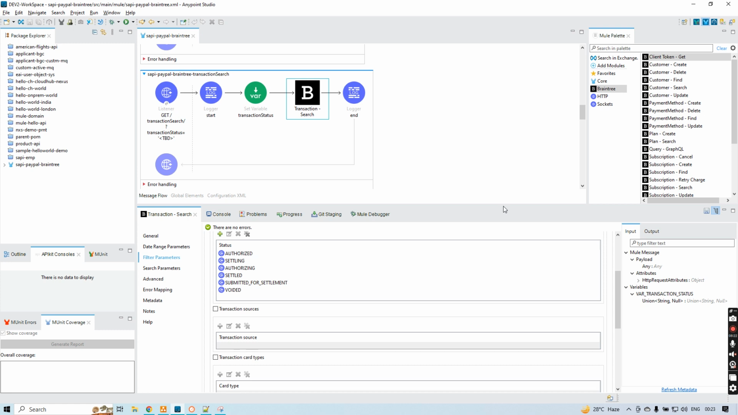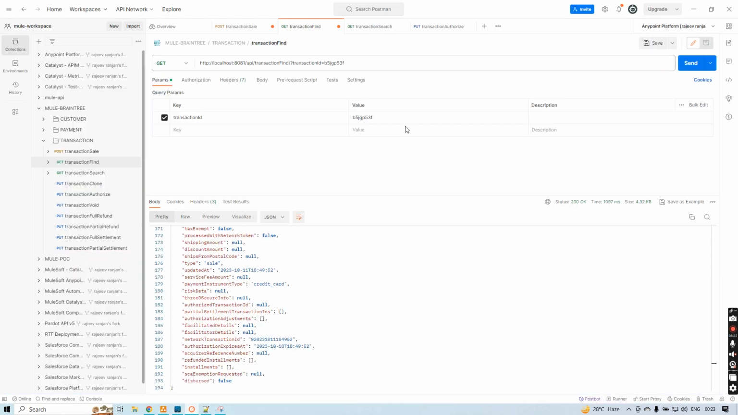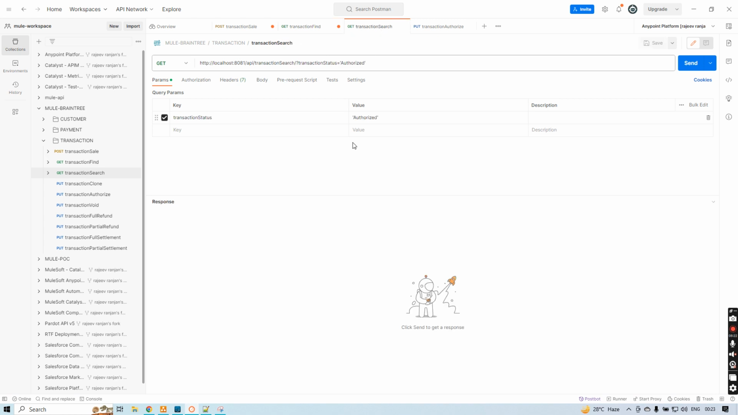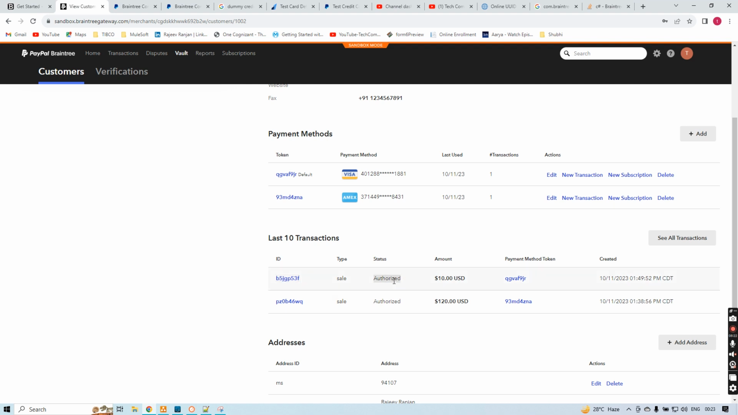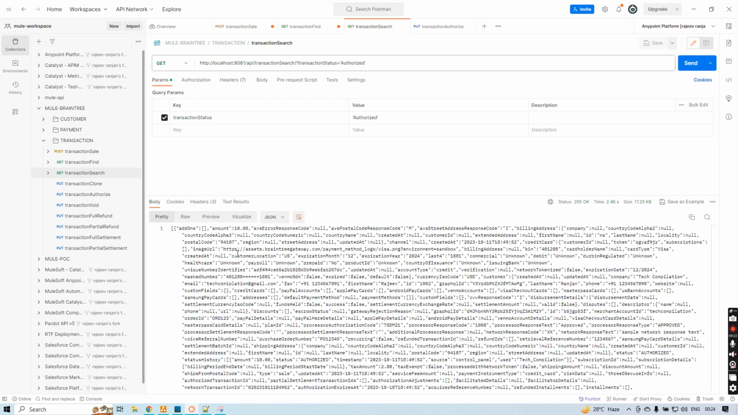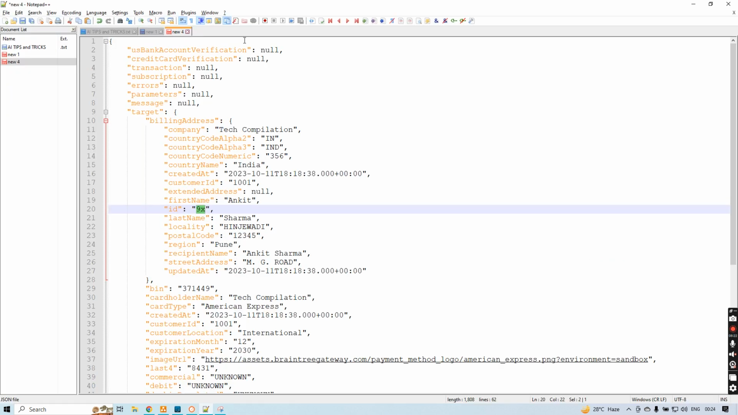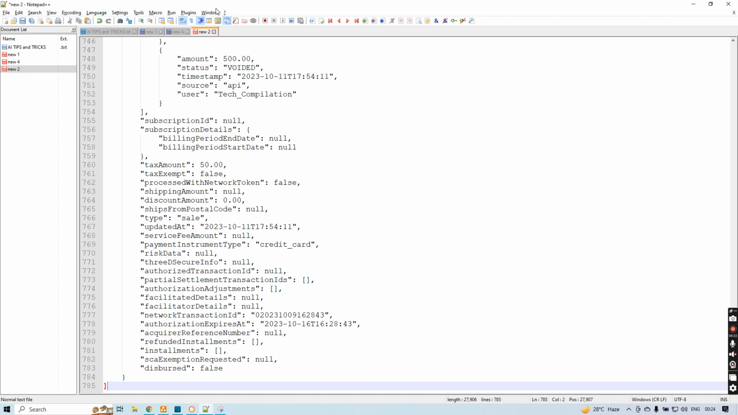So let me go to the Postman transaction search, and here the transaction status, let me take it from here. You can see the status is there, and let me search for authorized. Let me hit this. See, you can see here. Let me bring this into Notepad++, then we can understand.